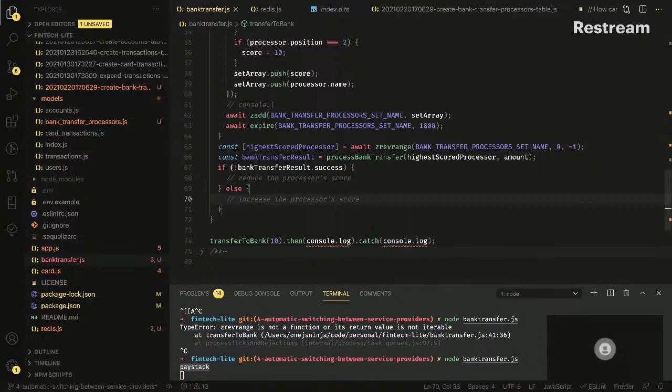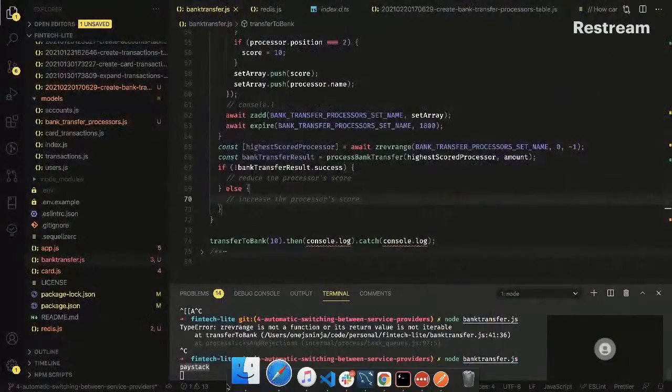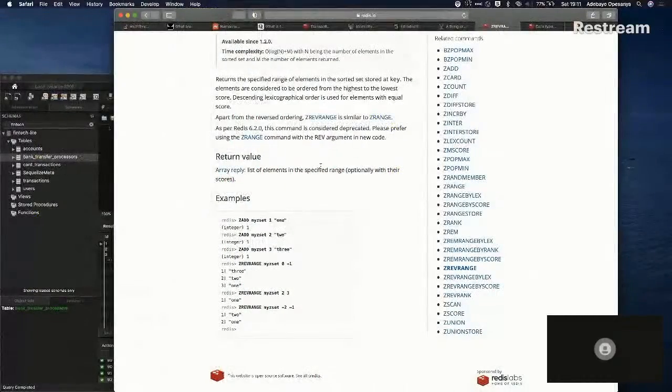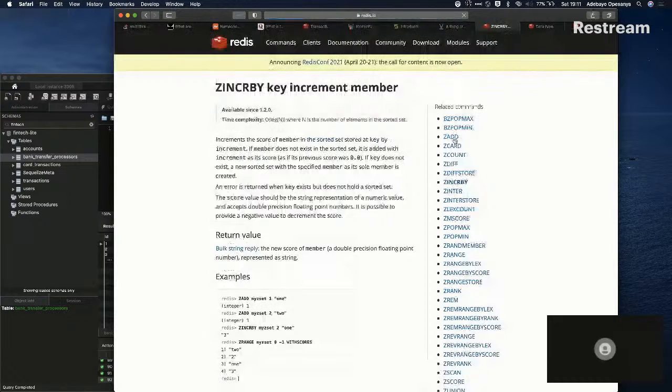Okay, right. So how do we increase? And I think there's a function in Redis called ZINCRBY or something. Yeah, increment by. Cool, this is it. ZINCRBY. Let me tell you what.